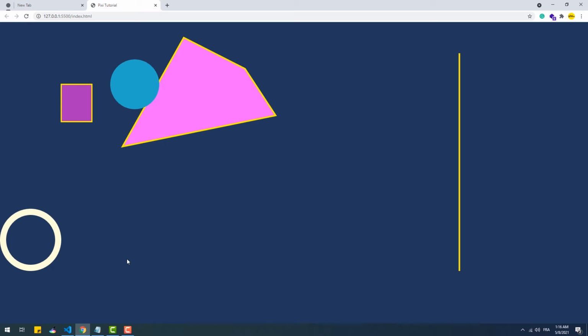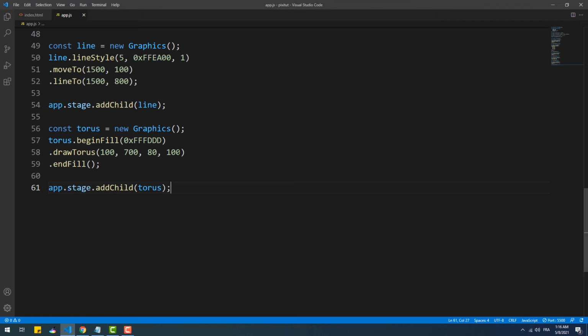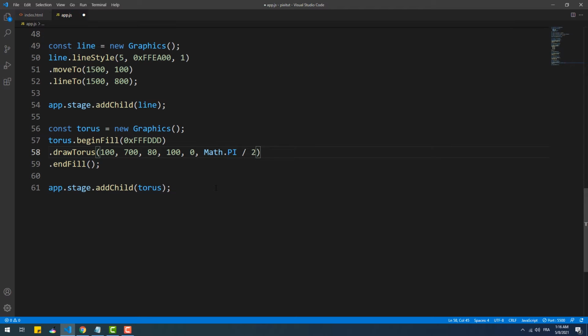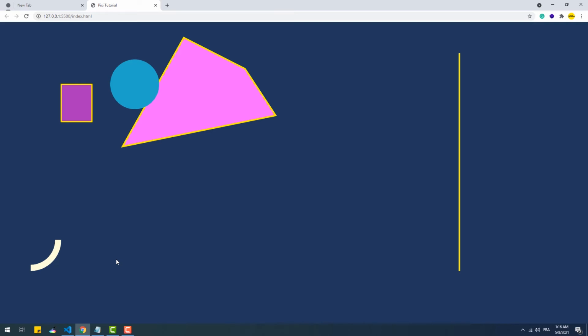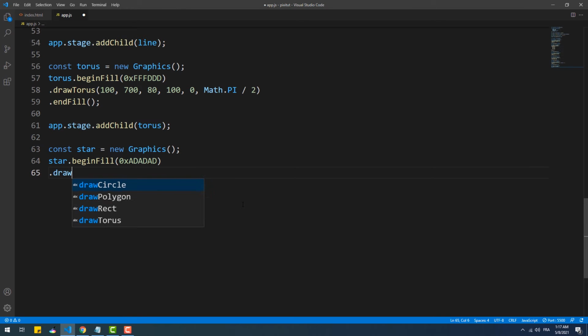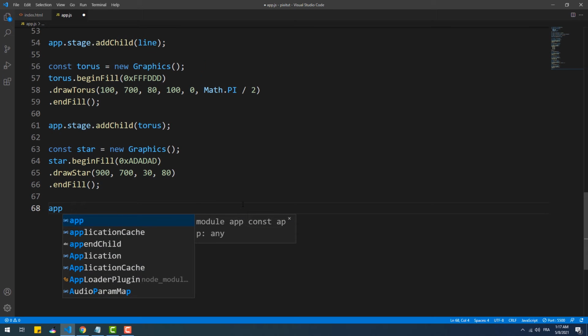We can add another couple of arguments which represent the location of the start and the end of the arc to draw. Let's finish this section with the last example, which is the star shape. So after creating the graphic instance and calling the beginFill on it, we need to call the drawStar method. The first two arguments of the method represent the coordinates of the star, the third one represents the number of points, and the fourth argument represents the radius of the star.